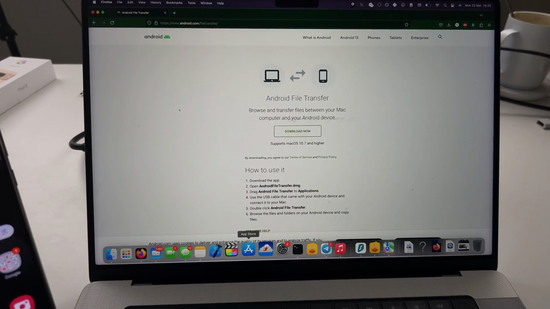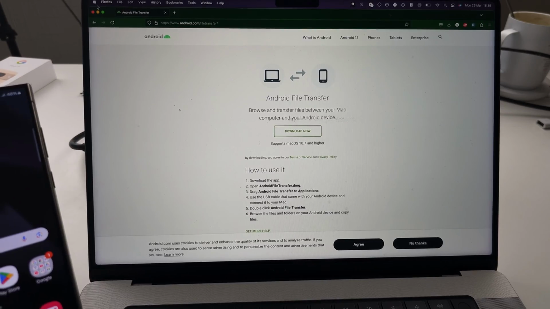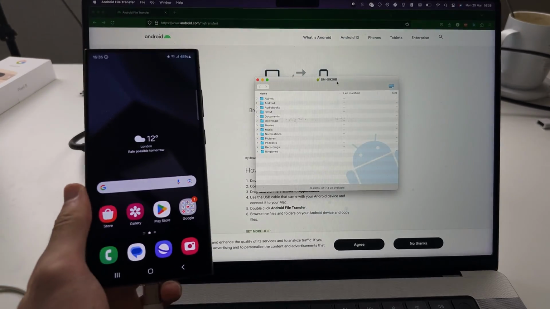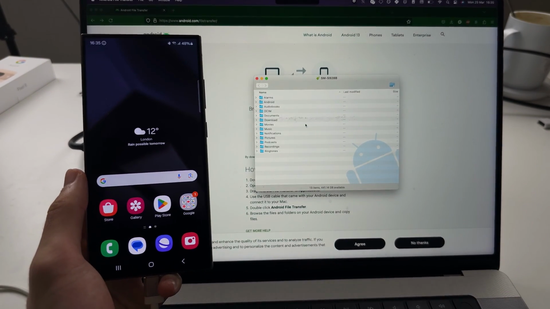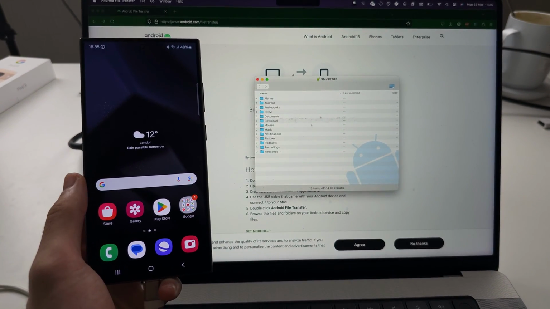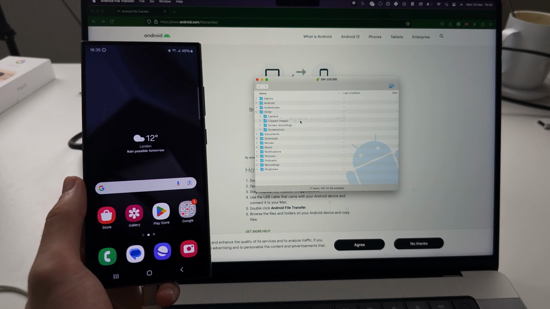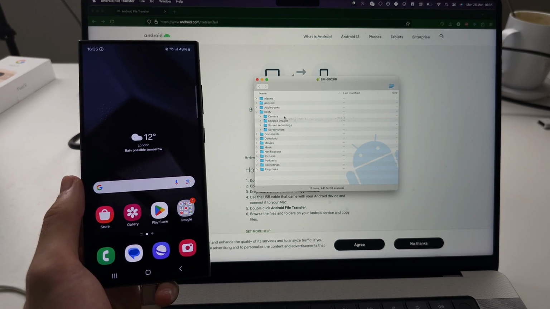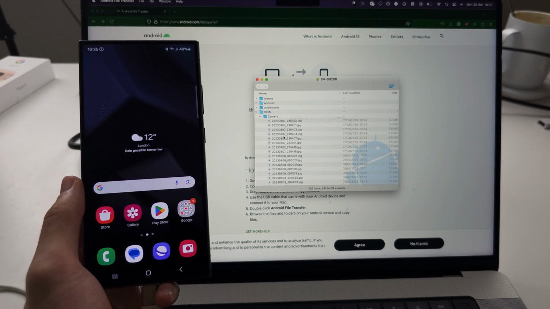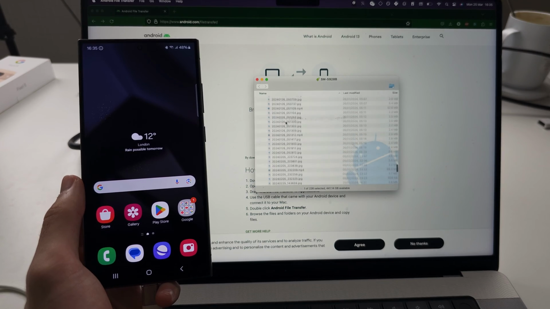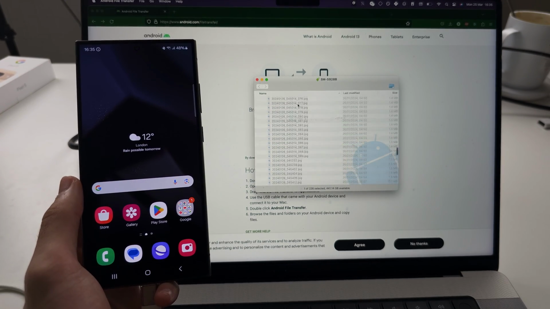And we just need to open that Android File Transfer software. So we'll just open it again. And so this is the file system of our Samsung. We can see it here. And so if we go to, let's say, DCIM, camera, and here are all of the photos. You can see right here, and the videos as well.